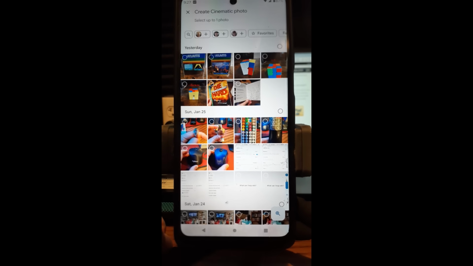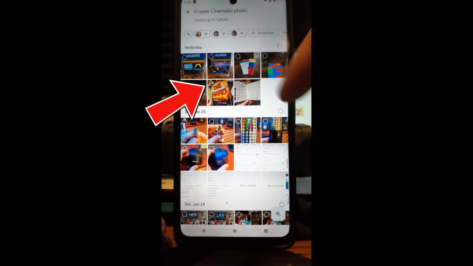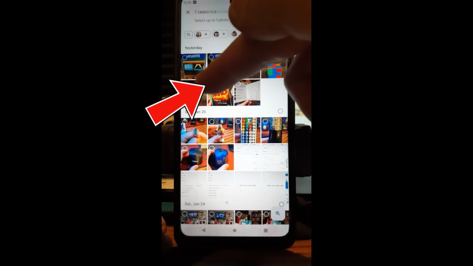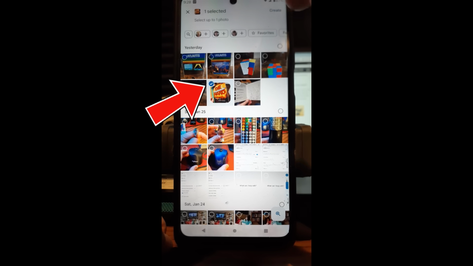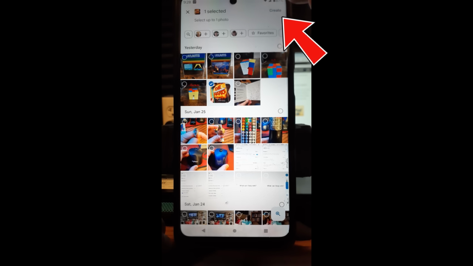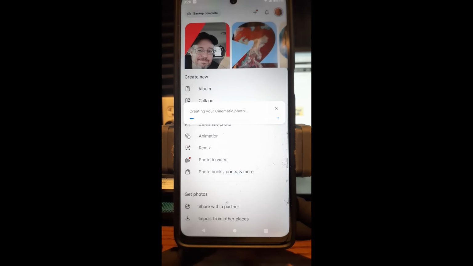Once you do that, it's going to bring up all your photos like it should, and you're going to choose one. You can only choose one if you're going to do this one. So choose the one you want to do it with. I'm going to do it with this one right here because it's fun. Once you're done selecting, you select by tapping that circle at the top left of the image. Then go up to the top and tap on create. And that's going to create it for you.